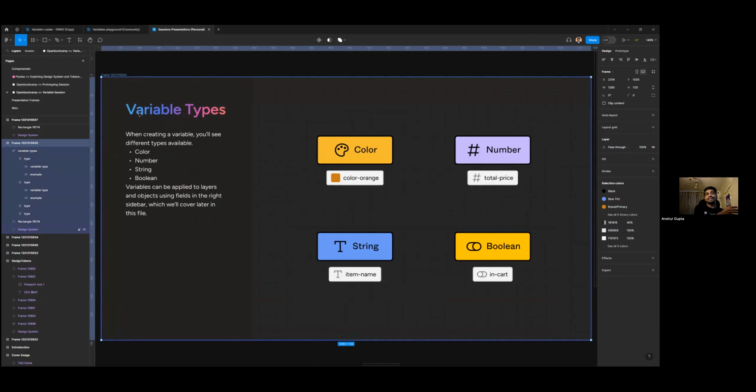So types of variables, if you see, we have colors. We can define numbers into it. We can define text. Text would be whatever is written in the button, or maybe the commonly used text you have in your design. And another is Boolean. Boolean is basically you can switch things on and off. You can turn on the visibility of a particular layer. You can turn it off depending upon various scenarios, right?